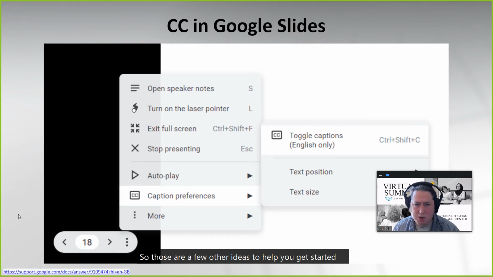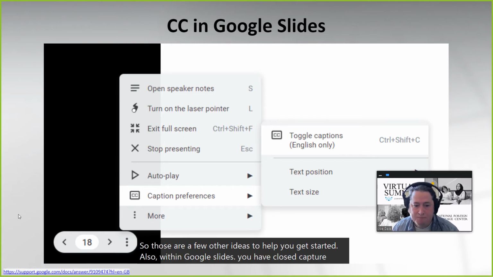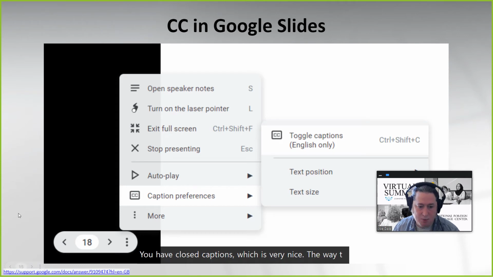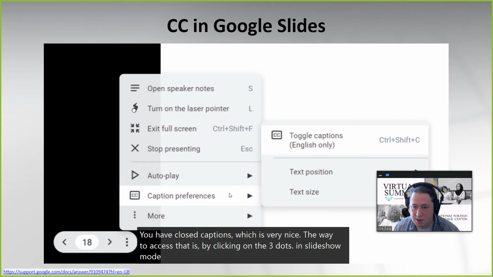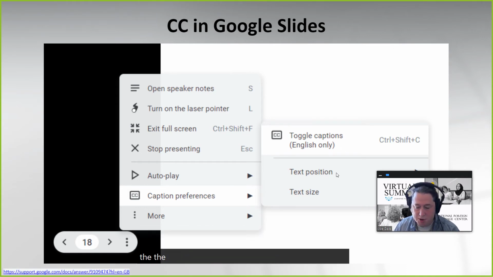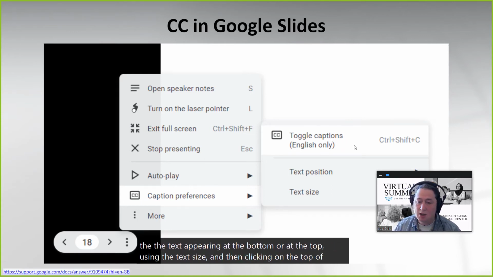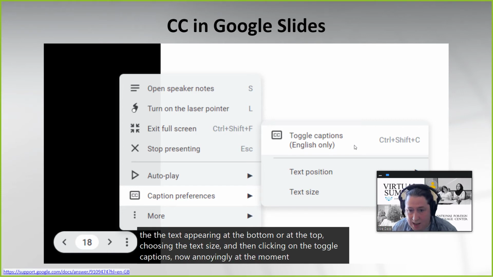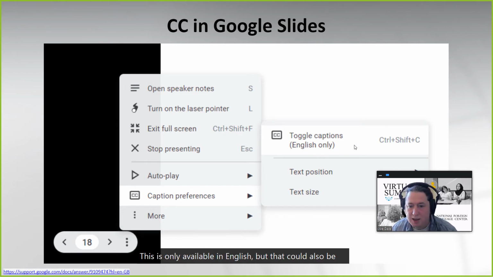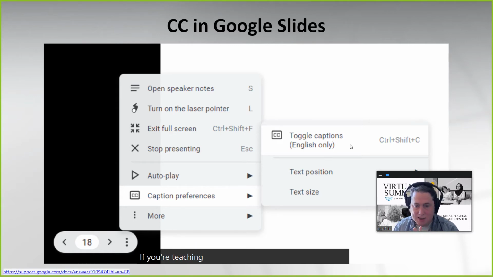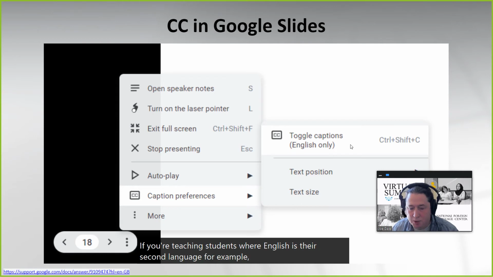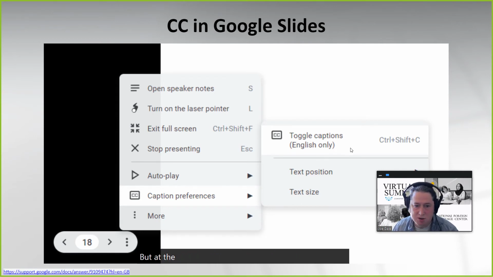Also within Google Slides, you have closed captions, which is very nice. The way to access that is by clicking on the three dots in slideshow mode, choosing caption preferences, and then choosing the text position, either having the text appearing at the bottom or at the top, choosing the text size, and then clicking on the toggle captions. Now, annoyingly at the moment this is only available in English, but that could also be useful for you depending on your context. If you're teaching students where English is their second language, for example, that could be helpful, but at the moment it's not available in other languages.